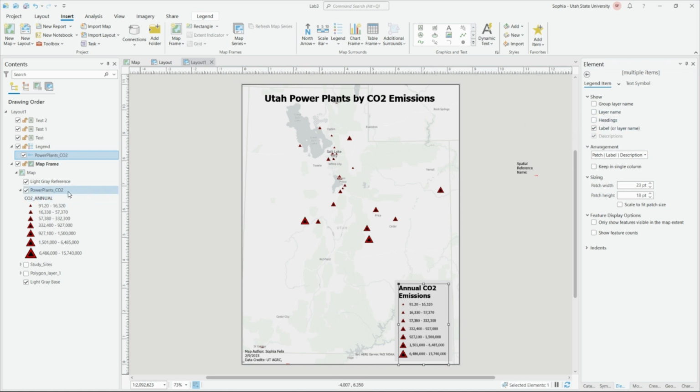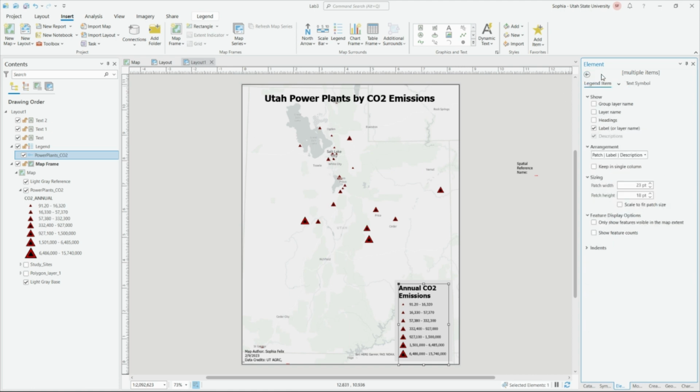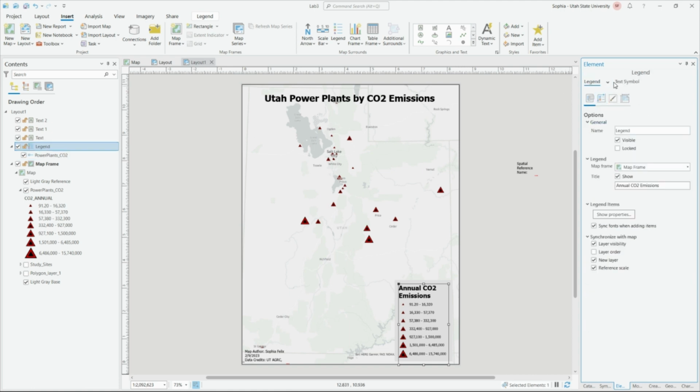So it's going to try and show me power plant CO2 and CO2 annual, which I don't need in this case. I can also adjust the sizing of this patch that it's taking up here, which is going to allow me to make it as wide and tall as I want. You can just adjust it with these. You can also change the text symbol if you want, but I didn't worry about that too much. And that was basically how I added my legend.